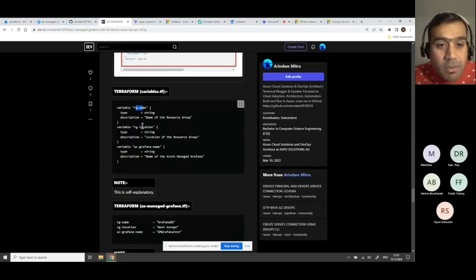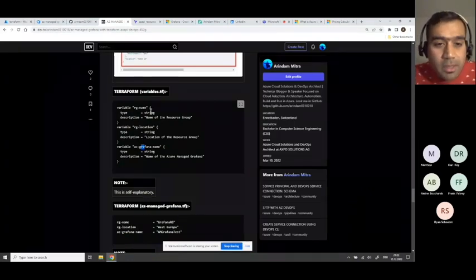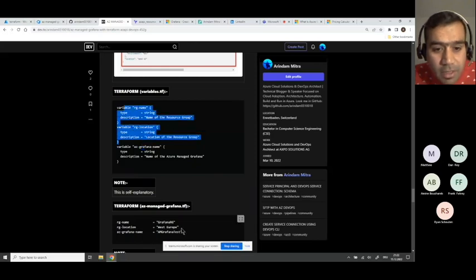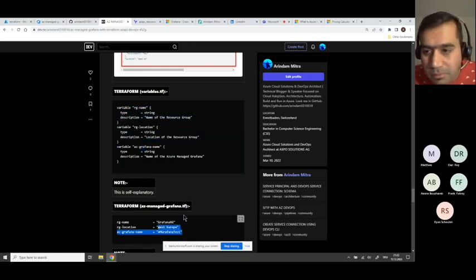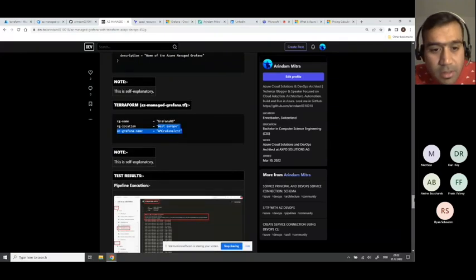And then the resource group name, location name, and Grafana name, which we have put as variables. We define the variables; in my case these are all strings, but it can be anything. It can be a map, a Boolean, a list, a list of strings, anything. But in my case it's string, so I mentioned string. And then whatever variables I have defined, I have given the values out here in tfvars. So this is what I did.